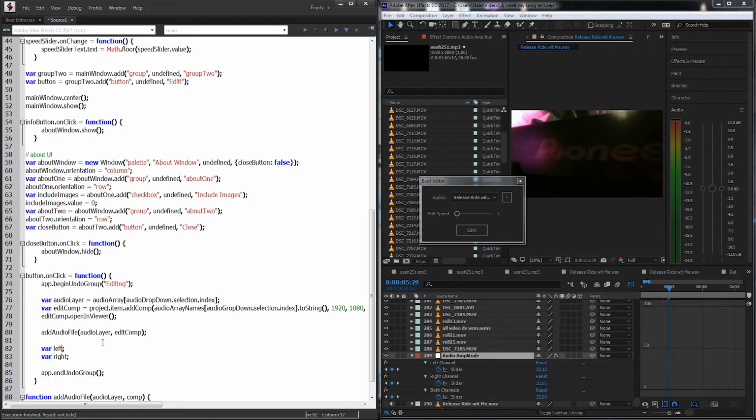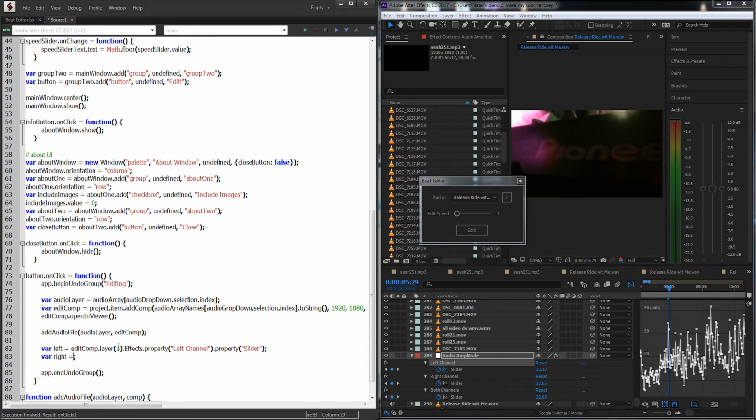So for our left variable, we're going to set this equal to our edit comp, which is just going to be this comp it generates. And because we just added the audio amplitude layer, it's going to be layer 1. So we're going to grab layer 1. And then we're going to say .effects capitalized, and we're going to look for the property called left channel and the property for the slider, which is basically going to grab all of these slider values that we can see in this graph here. And then for the right, we're going to do the same exact thing, edit comp.layer1.